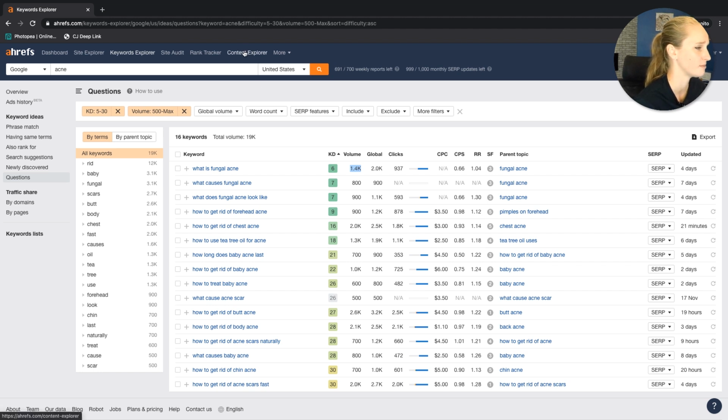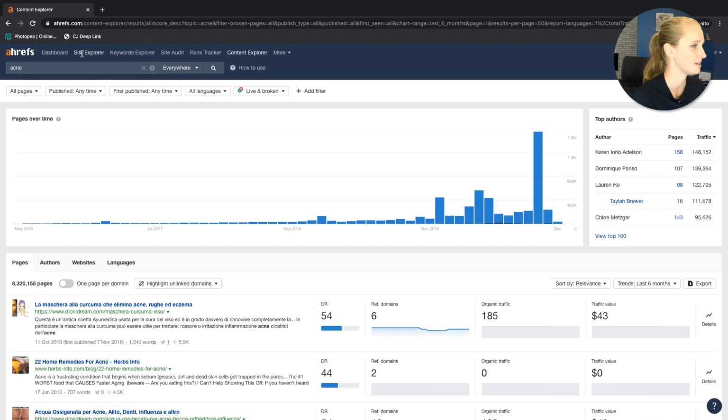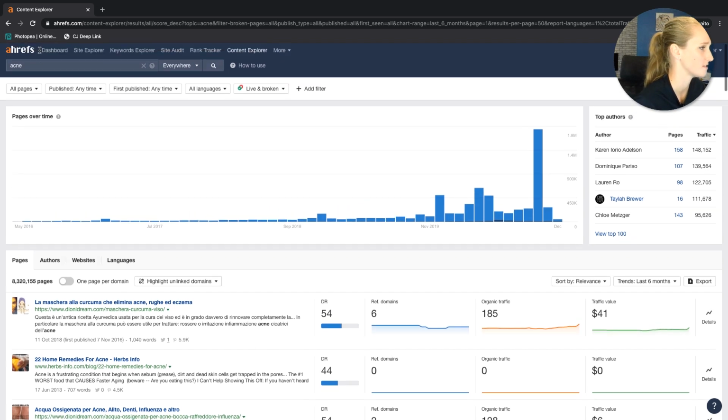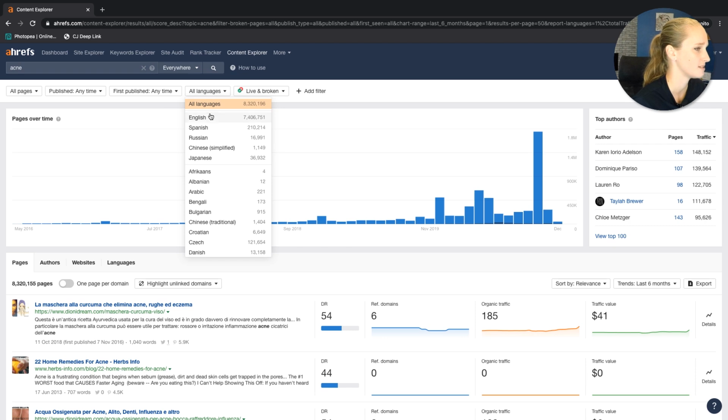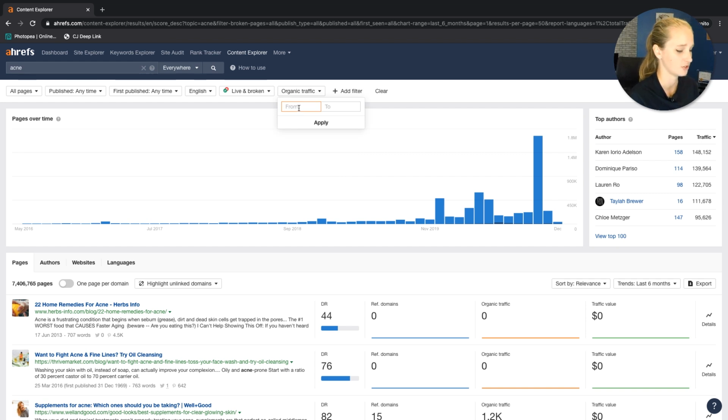Now the last method I'm going to show you is if you're having trouble finding topics the other way. There's a lot of topics this way. Again, we're just going to be typing in a very base keyword, and we're going to be adding a filter. So what this tool does is it shows you all of the recent content that's about any specific topic. So in this case, we're English, so we're going to add an English filter. And we want to find pages that are actually getting organic traffic.